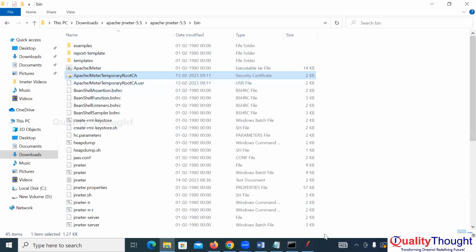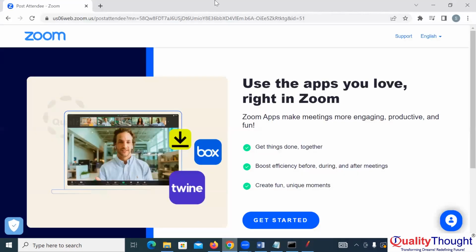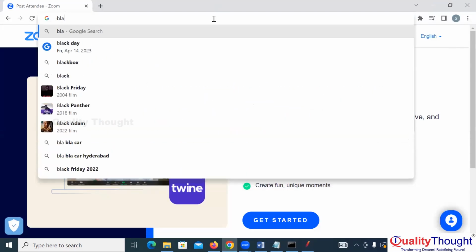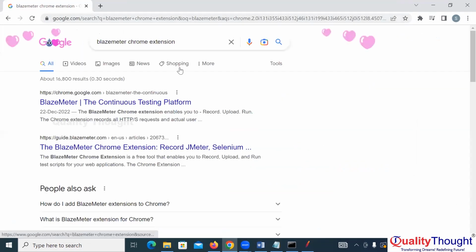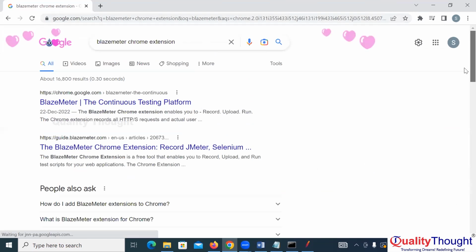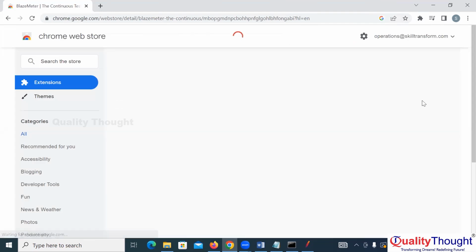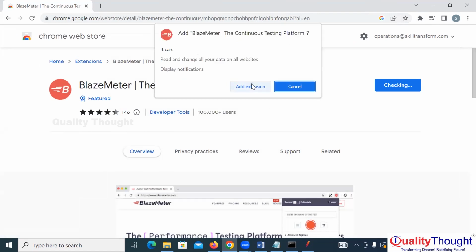So one way we learned yesterday was how to record your script using the HTTP(S) test script recorder. Another way to record your script is using JMeter. You have something called the JMeter Chrome extension. If you search in Google for JMeter Chrome extension, this will come. Just click here, and you just need to add this Chrome extension.